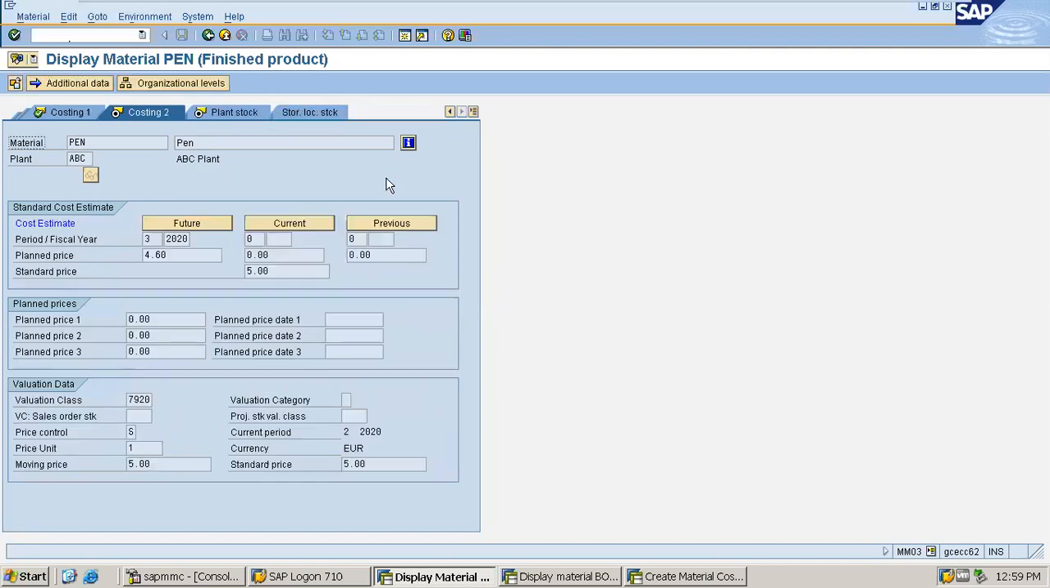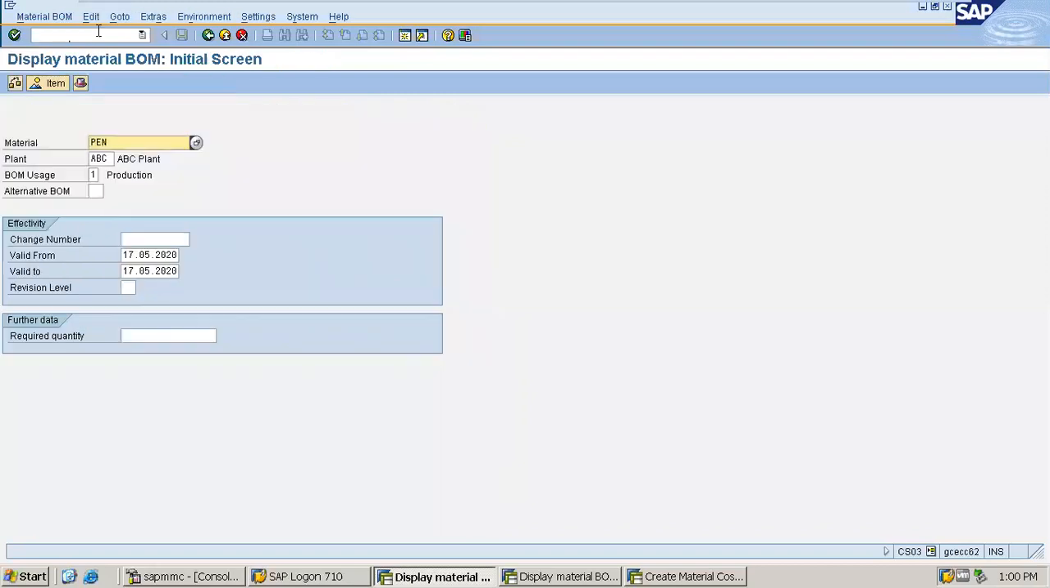Now going to the costing 2 tab. Standard price is 5 and the price indicator is standard. Absolutely fine. Now going to the BOM in order to check the child components. /n CS03. This is my material.